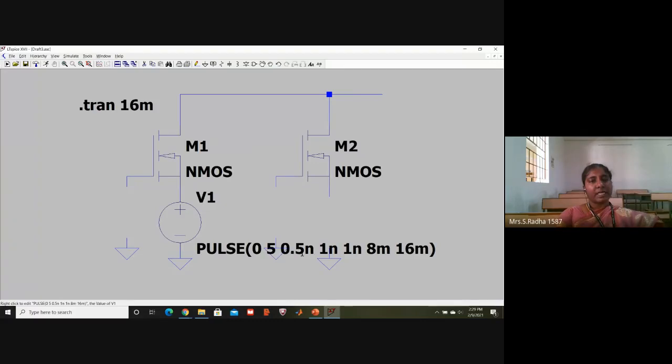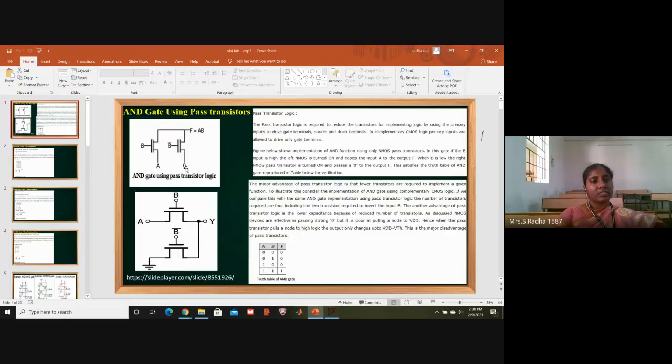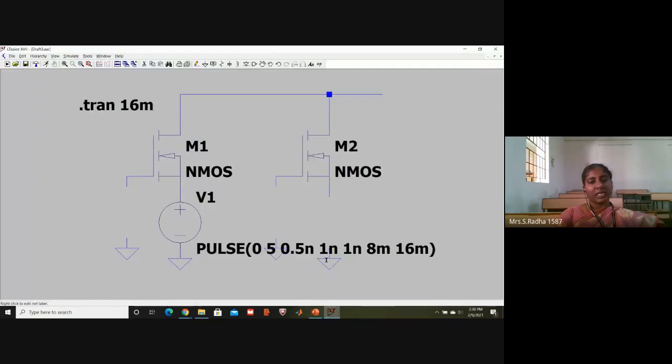Then there are delay time, rise time, fall time, on period and total time period. This is for input A. And here it should be logic 0. If you see here, this is logic 0, and logic 0 means directly grounded.